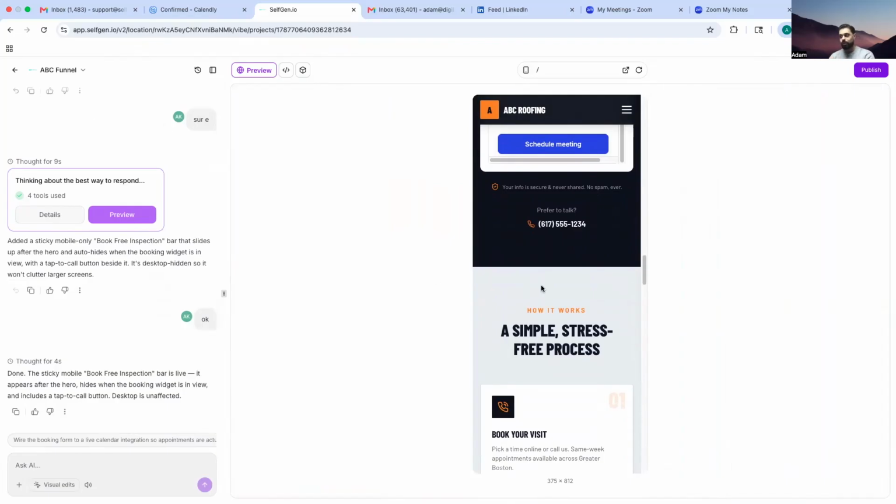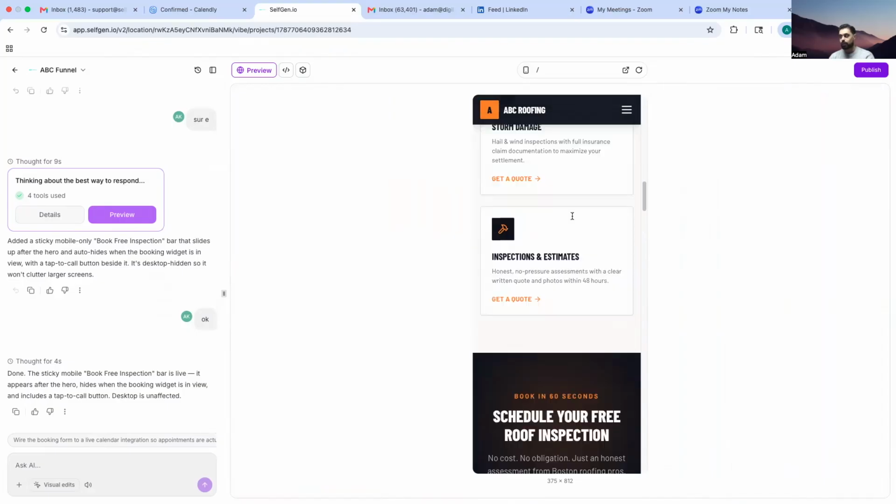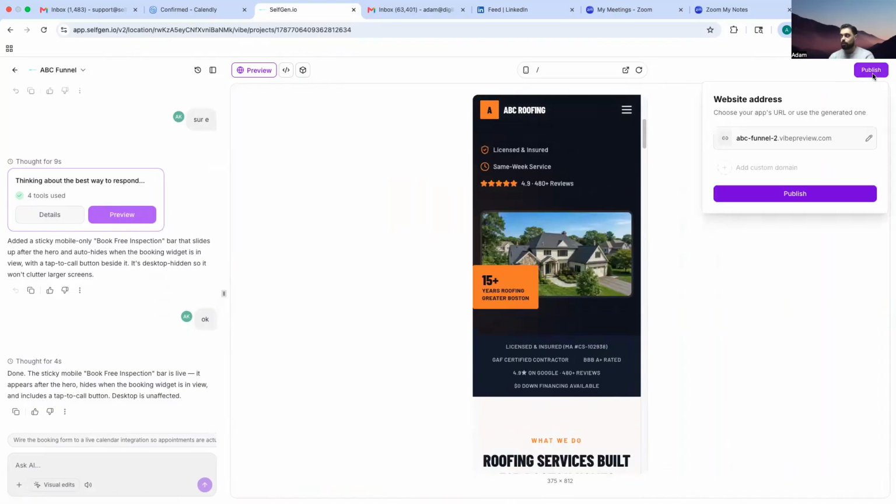So once you kind of have everything set up, your calendar is connected, everything looks like it's good to go, you simply just click publish, add your custom domain, right? Your specific company domain, and the site is ready to go. The appointment booking funnel is ready to start using.